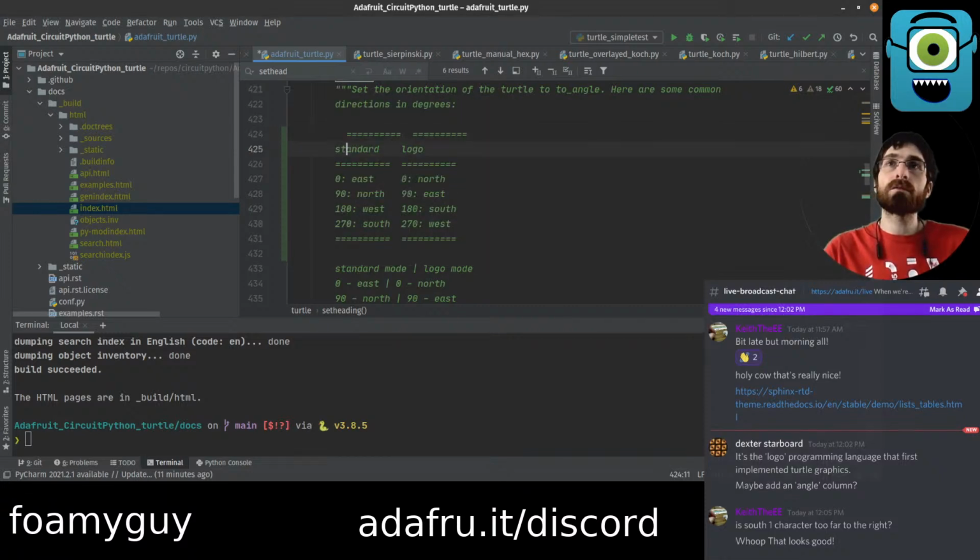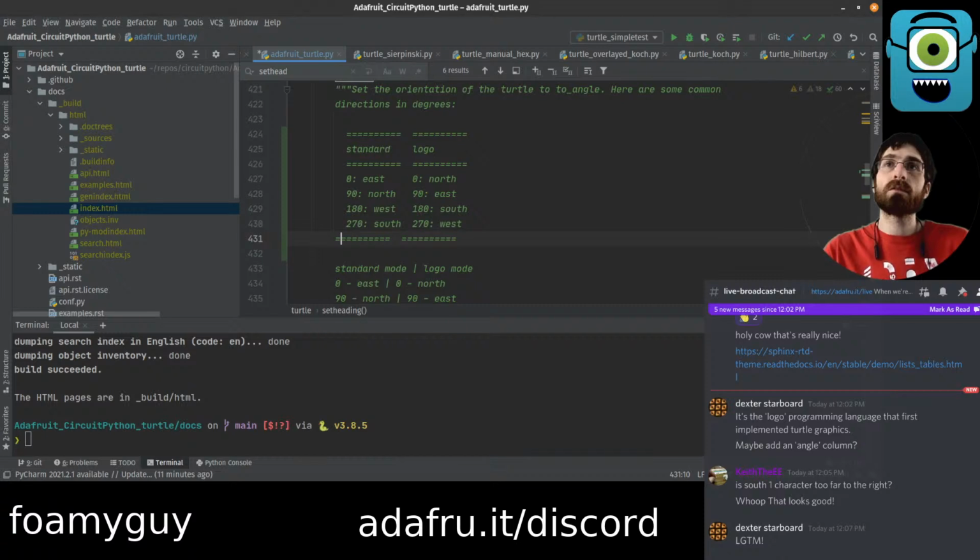So space. We're going to need more spaces, but let's start with 2. Then here, back. So I don't know how many we need. Angle.